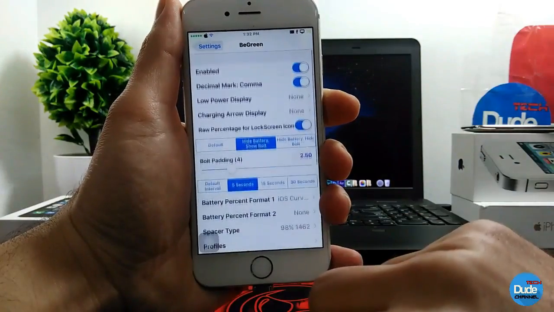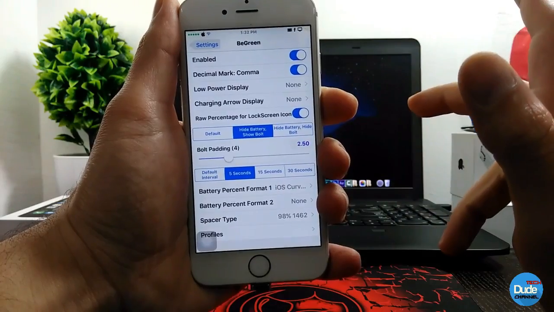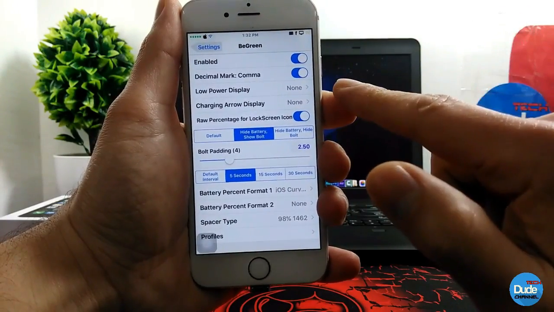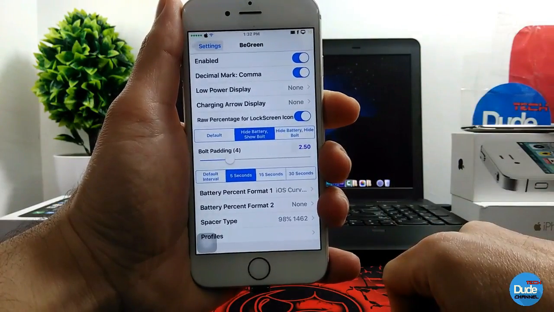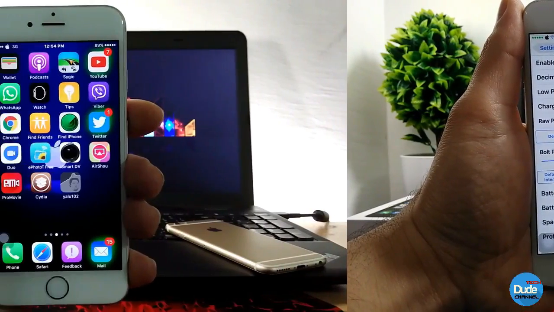This is how that tweak is going to be beautiful. Highly recommend you guys to download it, because it's going to be providing you with a lot of stuff. And there you go, guys, BeGreen.